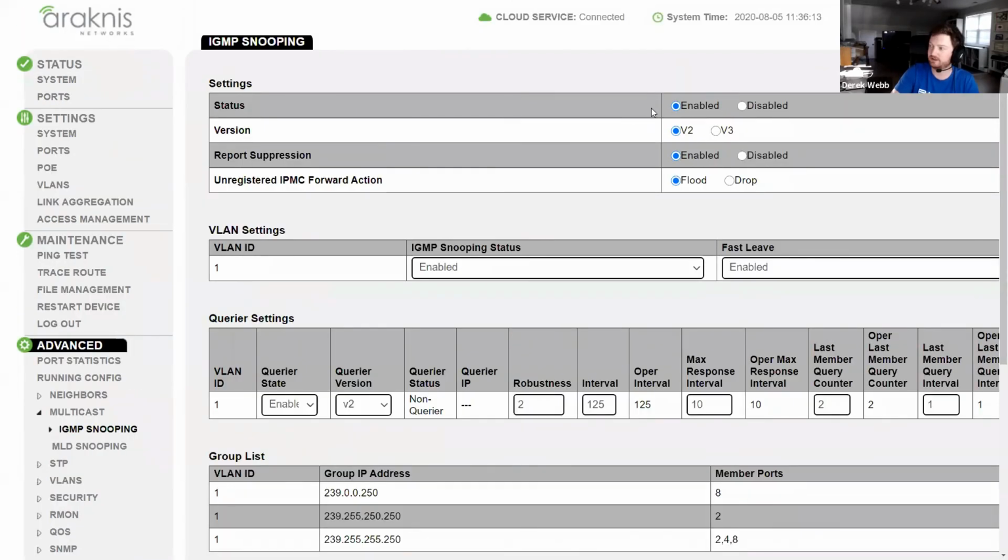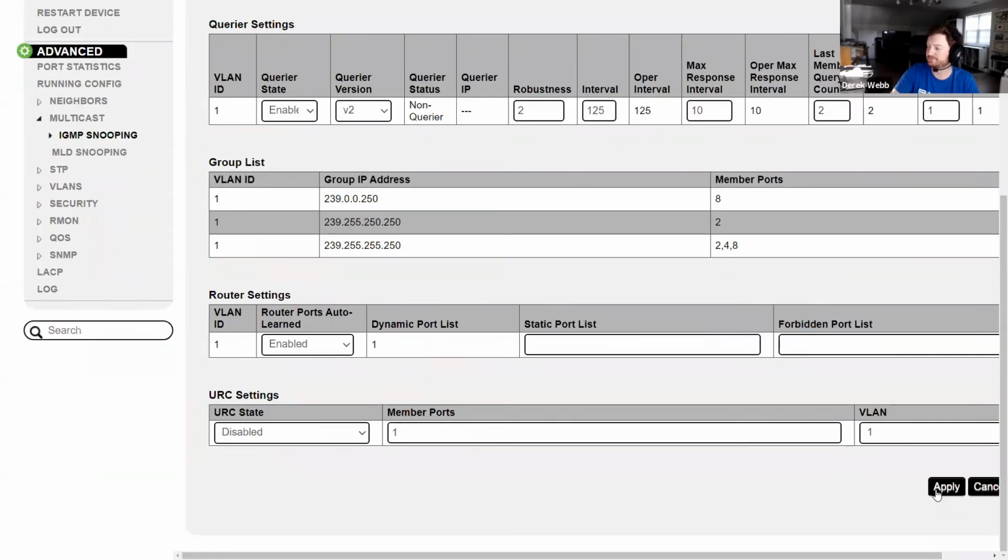So recap: enabled, drop, enable, enable, enable, apply. That's 5 settings, guys. That's quick and easy. That's simple.